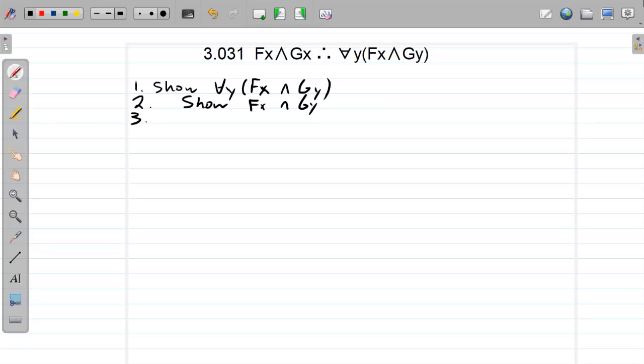A miracle occurs, and no, that's not. Let's do this the real way. OK, so I have no y's in this derivation. How do I get a y? Probably by universally instantiating to it. Probably. Let's try it.